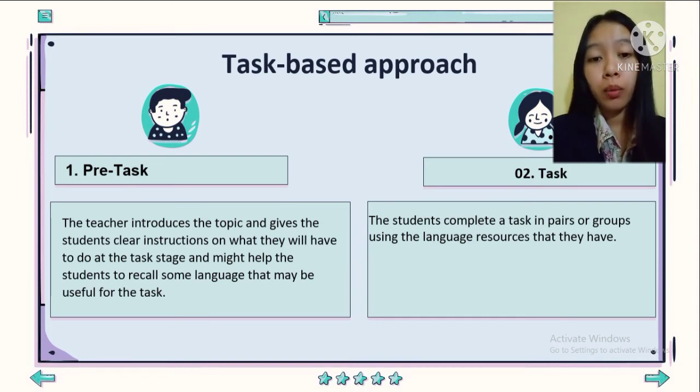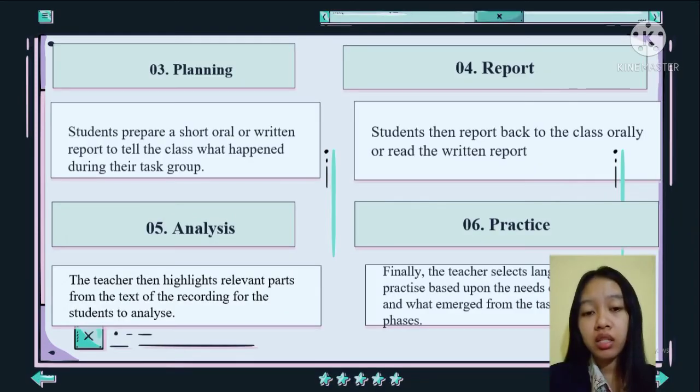The students complete a task in pairs or groups using the language resources that they have. Number 3 is planning. Students prepare a short oral or written report to tell the class what happened during their task. Number 4 is report. Students then report back to the class orally or read the written report. Number 5 is analysis.